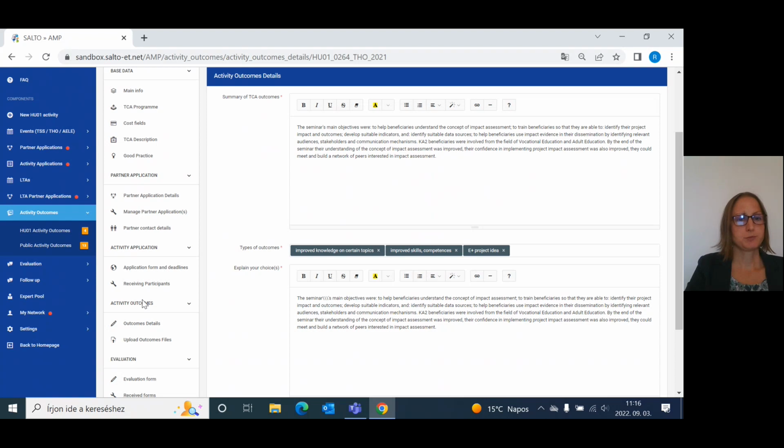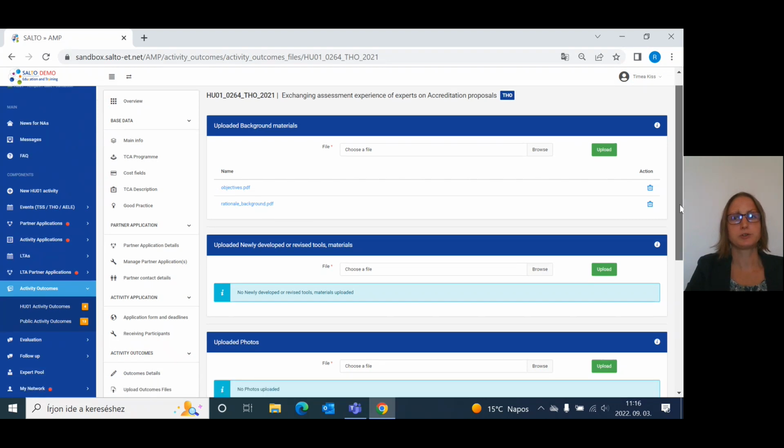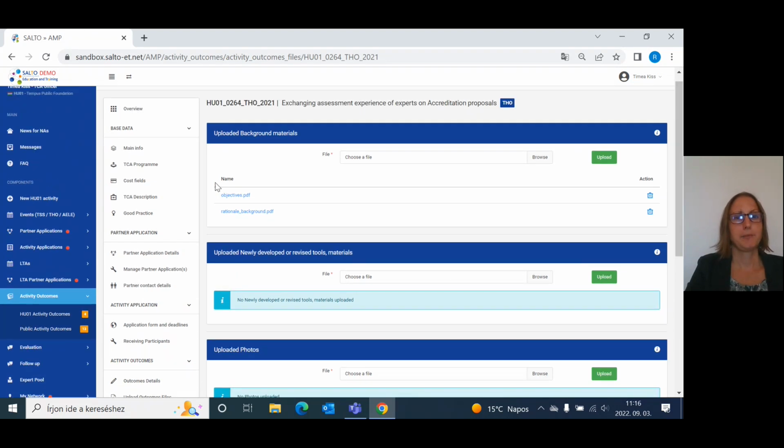Here in the outcomes block, the next row gives you the possibility to upload files as well. Any other background materials you would like to upload, you can browse your computer and then upload it. The allowed file types and the file size is visible here.